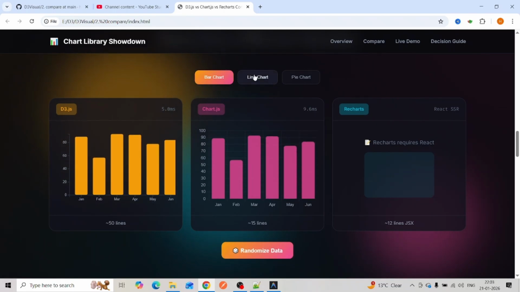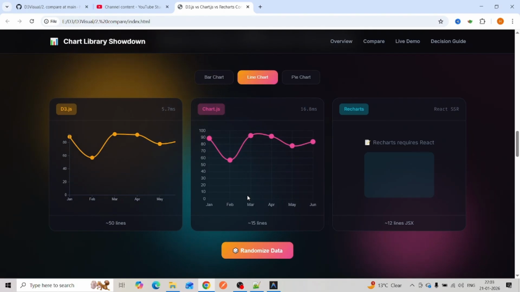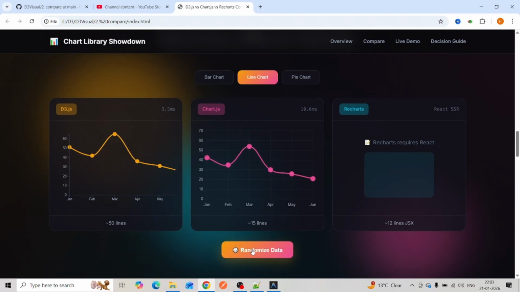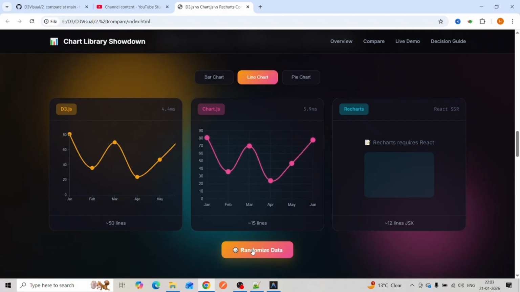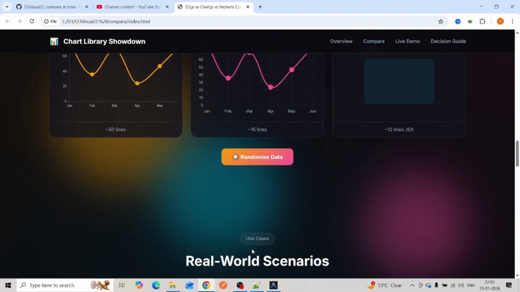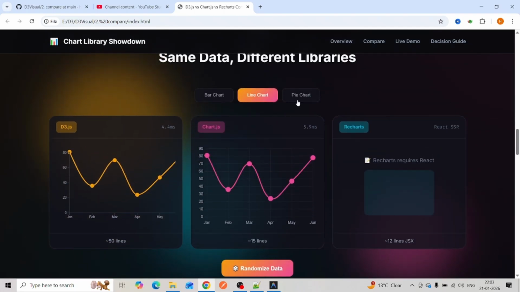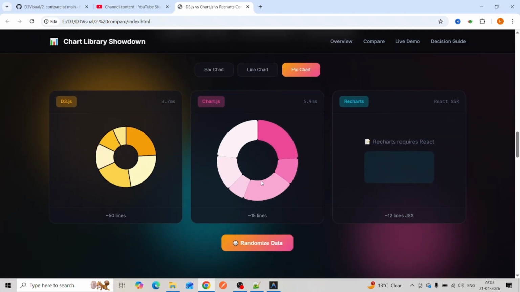Now go to the line chart. Here it is 5.7 milliseconds, it is 16.8 milliseconds. Click on this, you will see the time, right? Now we'll see the pie chart, and also we can see.